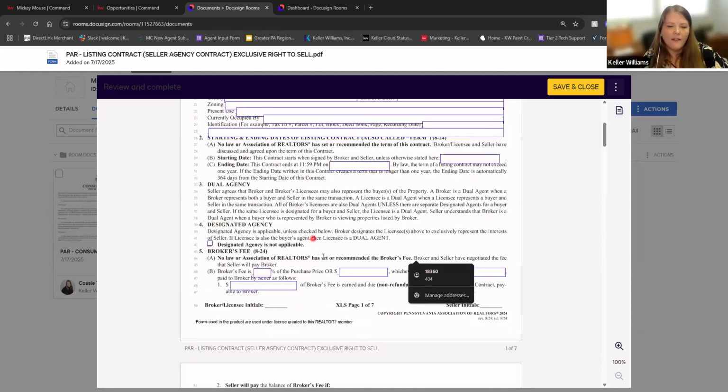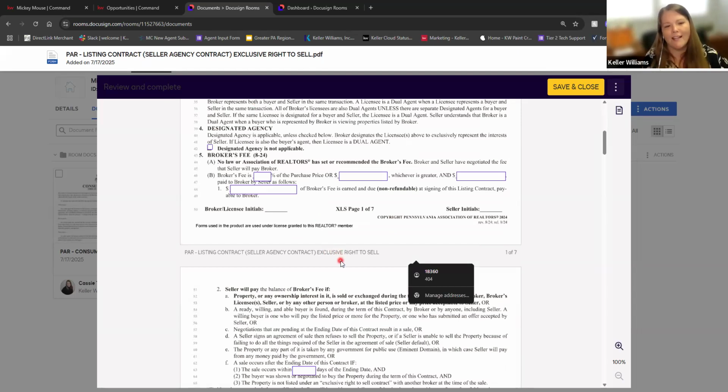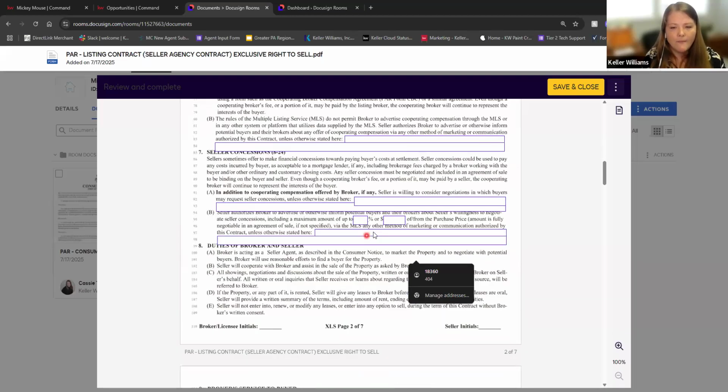So you're going to fill in everything you can. I'm not going to go through and fill in everything today, but you're going to fill in all the fields that you can. Again, you'll notice there are no initial, signature, or date boxes. Again, that's on purpose because you can either download and print them or send via an envelope for electronic signature. So you're going to fill everything in.